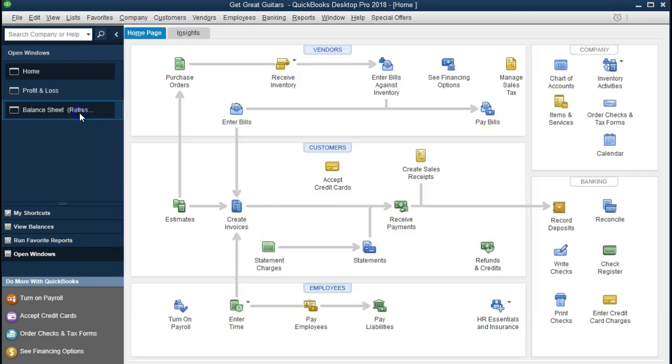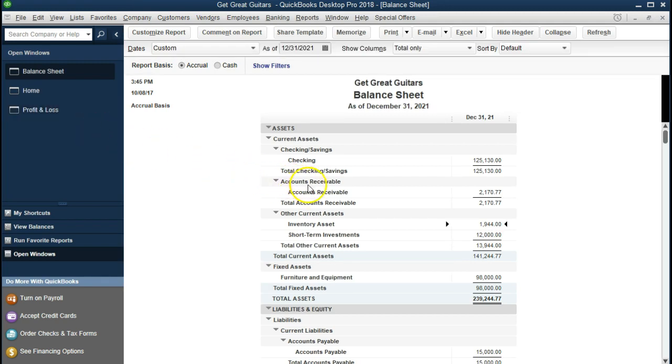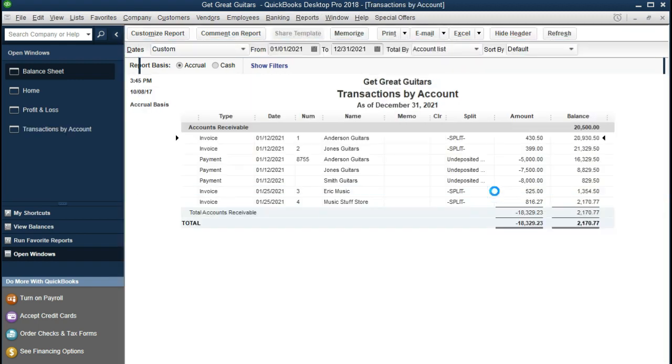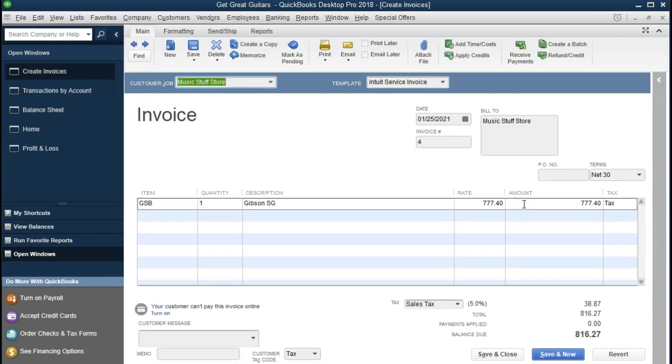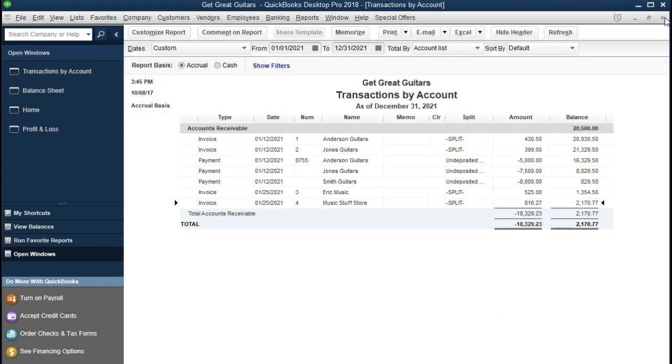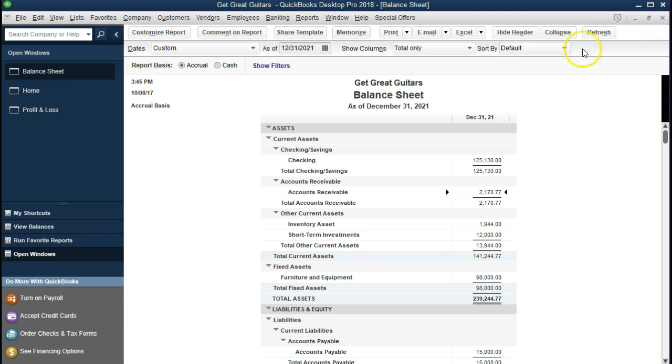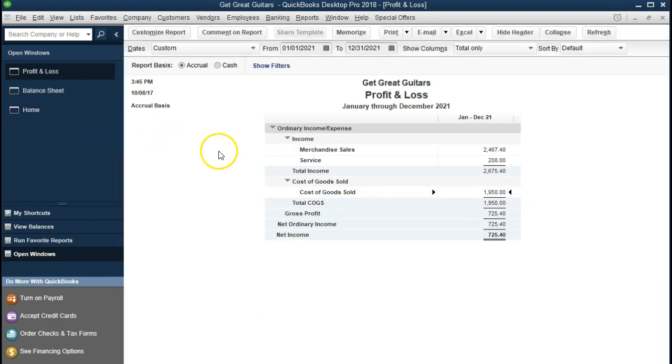Go into the balance sheet. We believe that accounts receivable should be going up, so I'm going to double click on the receivable, and here's that item, Music Stuff Store. Double clicking on that. Here's our invoice. It went up by the 816.27. Closing this out. Closing this out. We think that revenue should go up. It's going to be on the profit or loss and the income statement, same statement.